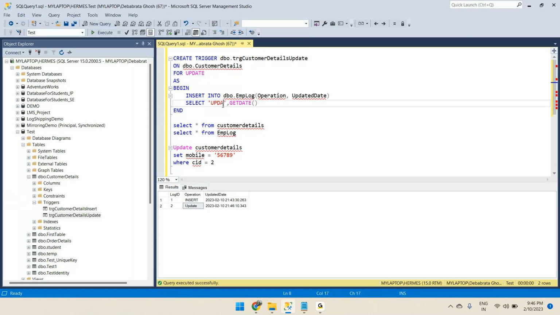Is it clear about the update trigger? Yes, sir. Yes, clear.